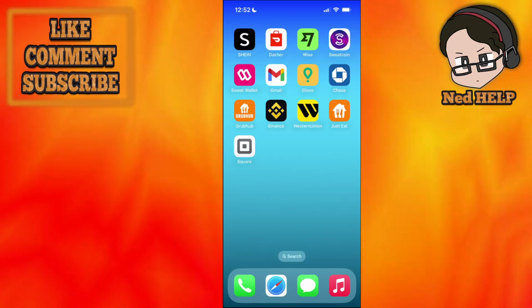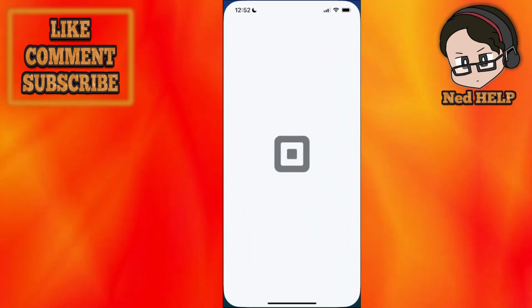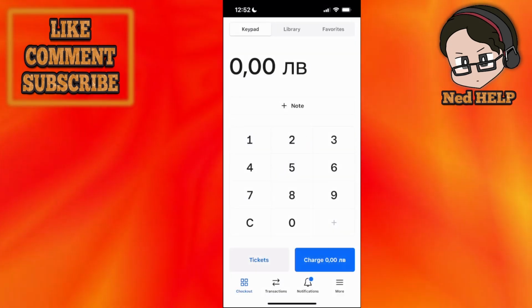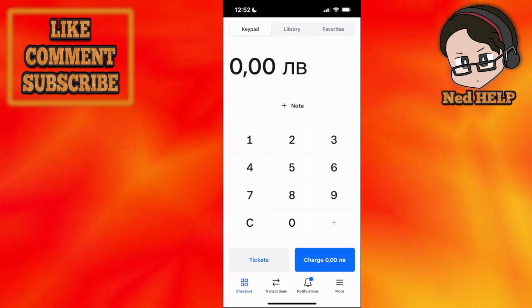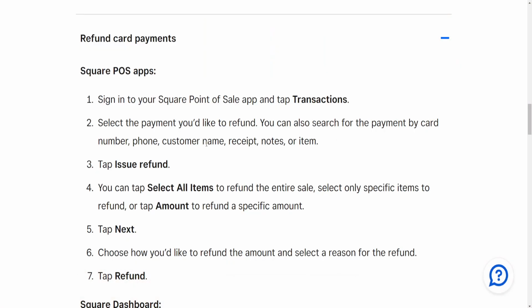In this video, I'll show you how you can refund on the Square app. So what we want to do is just first load up Square here, and then we want to select transactions found at the bottom. So once we click on transactions like this, then it'll refer us to this article. So we have done this, we have clicked on transactions.